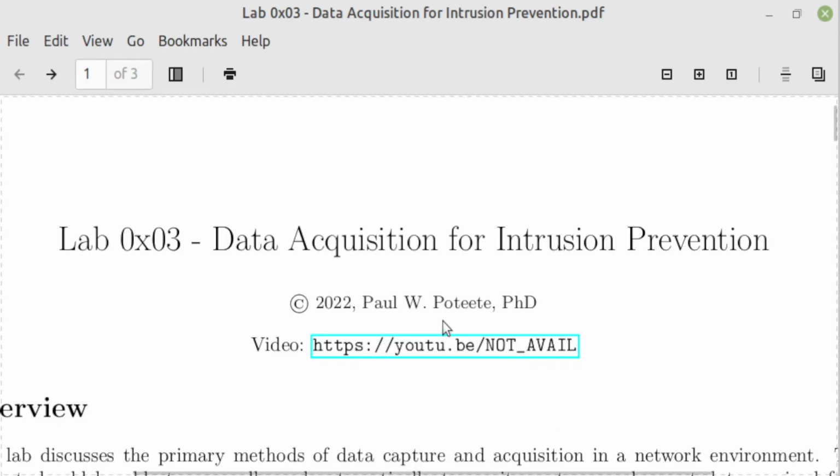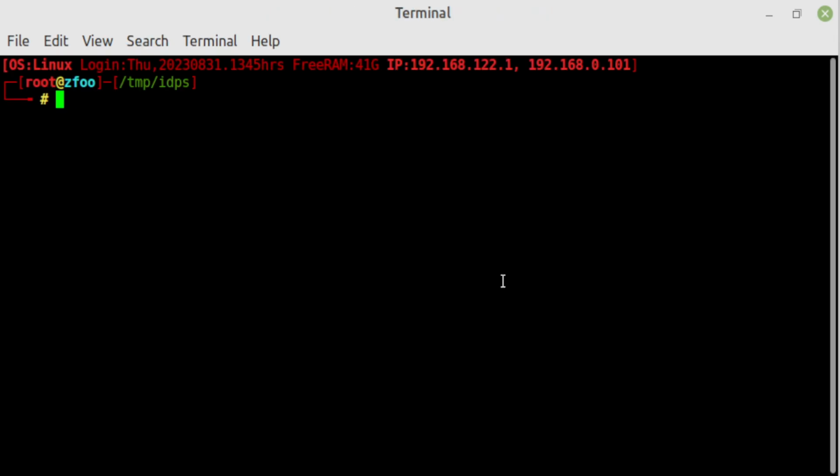This is Lab 3. We're going to look at packet contents, so actually look at data acquisition for intrusion prevention. This is going to allow us to peer into packets. We're going to look inside of packets in this one. So let's go ahead and get started.